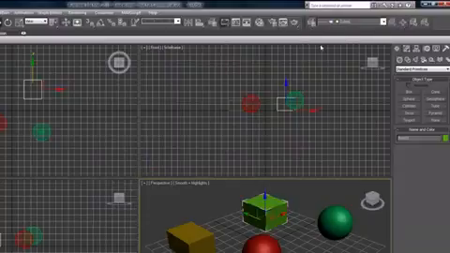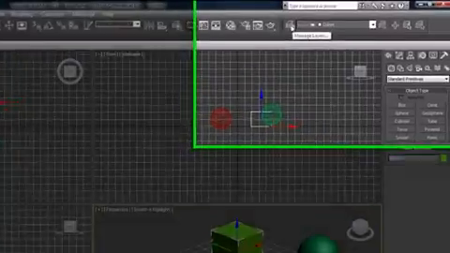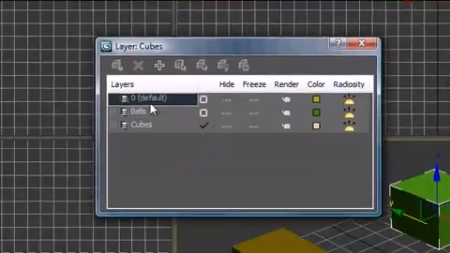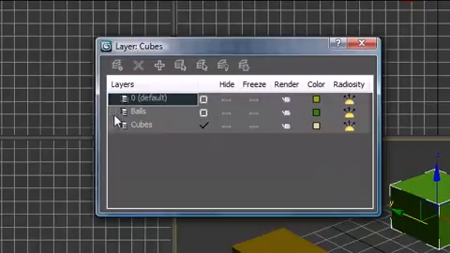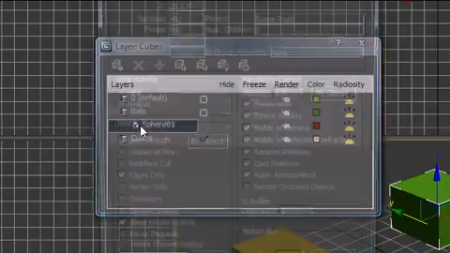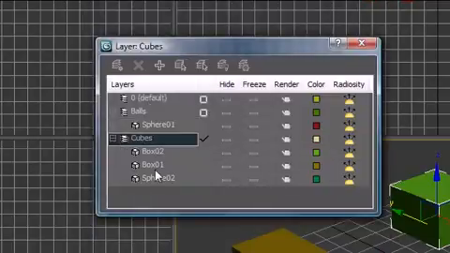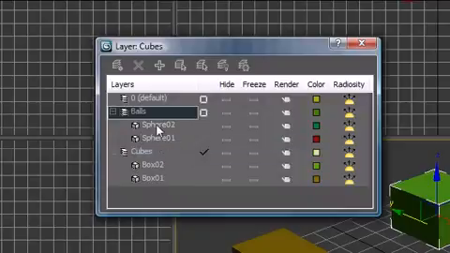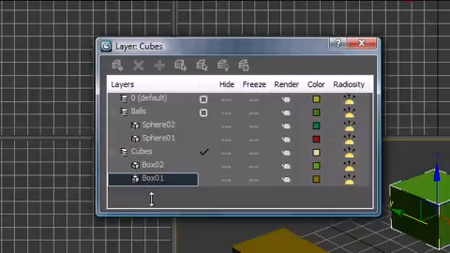Now if you're wondering, how can we see all these layers? Well, I'm just going to show you. Go ahead and click on Manage Layers, and now you can see that you have a default layer with no objects in it, and if you click this little plus sign next to balls, you have sphere 01, and next to cubes, somehow I got sphere 02 in there. Just go ahead and cut that and paste it in here. So we got our 2 spheres in balls and our 2 boxes in cubes. So this is pretty much how you can work with layers easier.